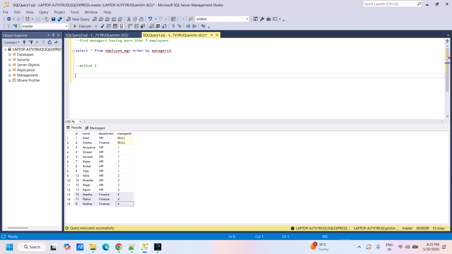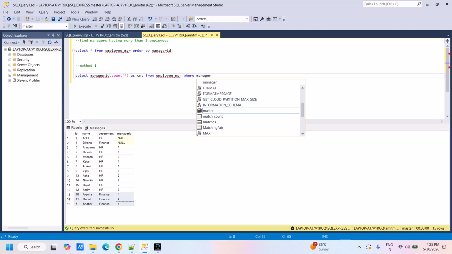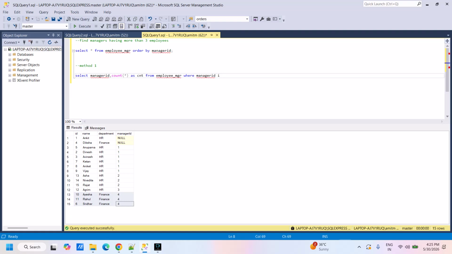So here what I am doing, I am selecting manager ID from this table and I am selecting count star as CNT from employee manager, where manager ID is not null.